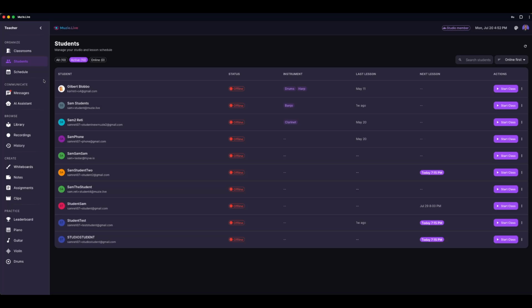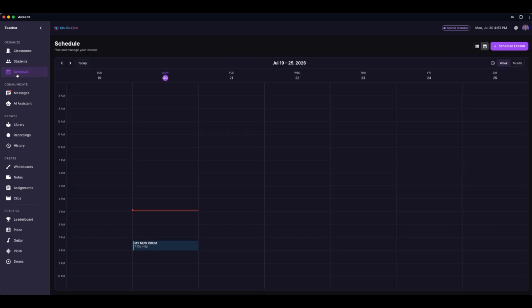So next big thing that we've got is scheduling. This is another big new feature. Now we did have a little bit of scheduling in the old Muzie. This is a full rebuild and a much more capable tool. So as you can see here, this is a full calendar. The old Muzie used to just be sort of a list of upcoming events, and it wasn't integrated into anything, so it was a bit clunky to use.